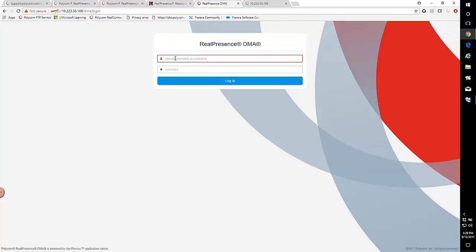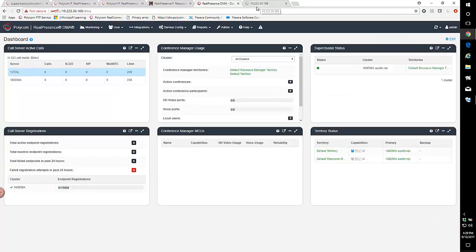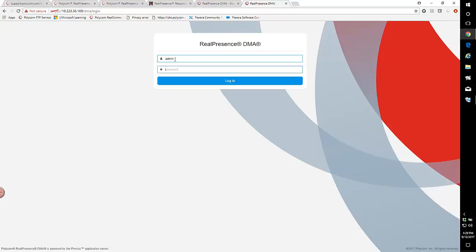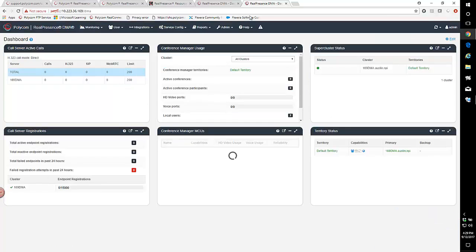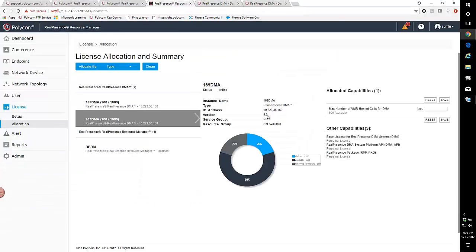So, reviewing, let's log in here to see if it shows what we've got, 200 and 200. Here's our 200 license on box 168, and 169 is 200. So each have 200 on them and licensed from our license server.